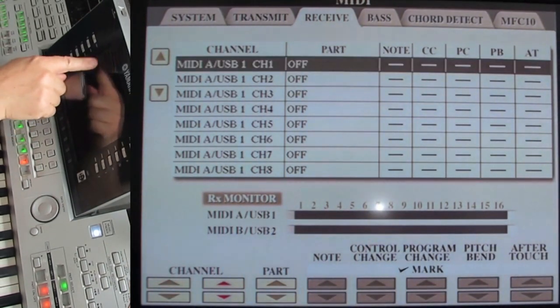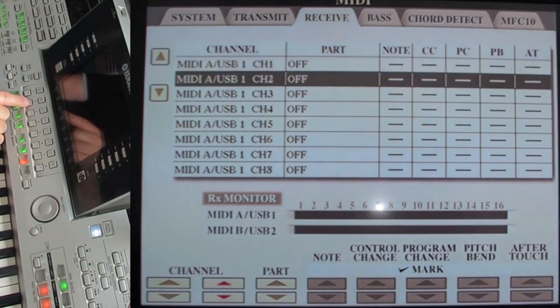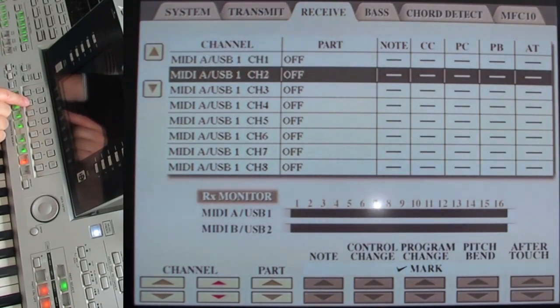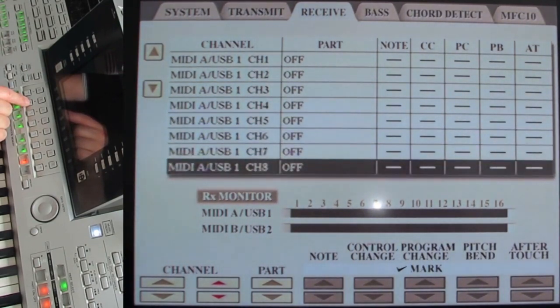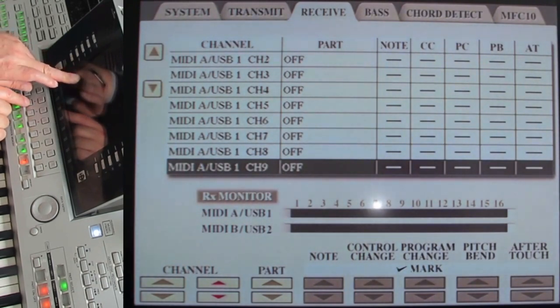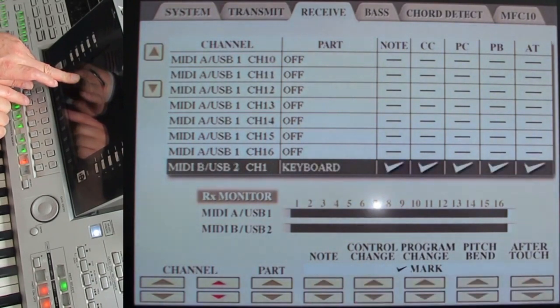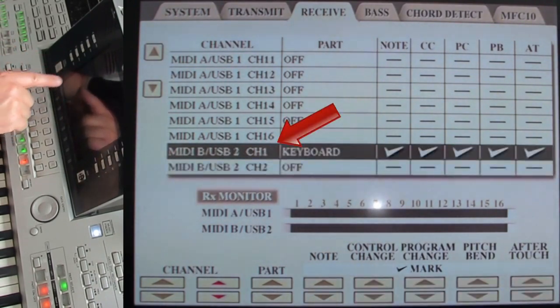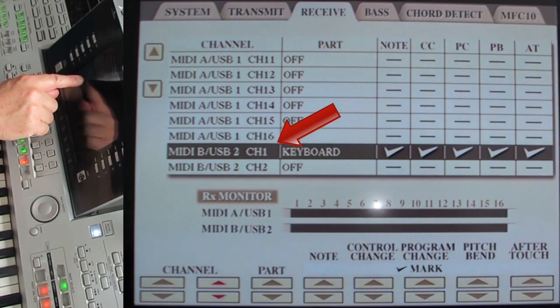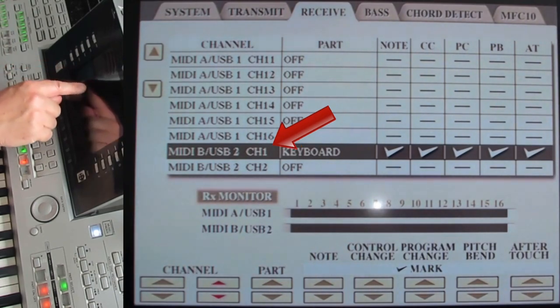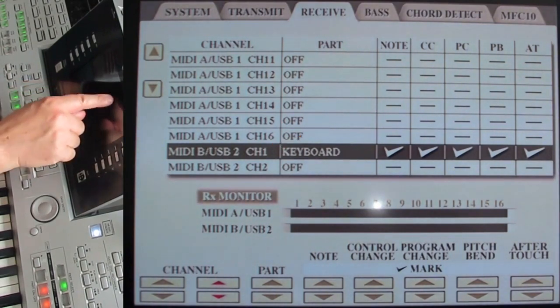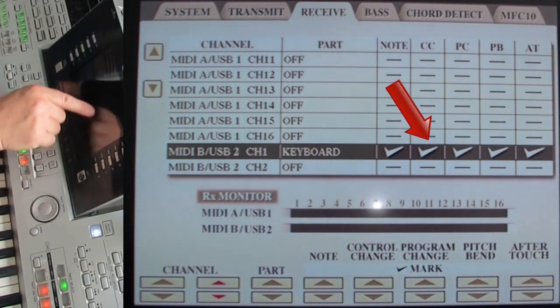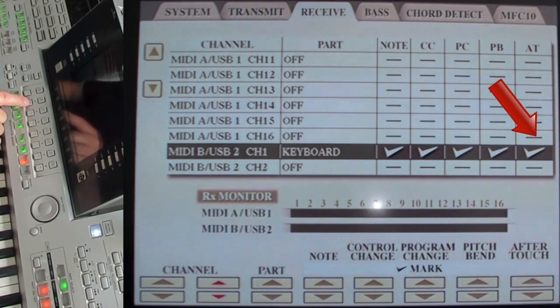Okay, so these are MIDI A here, so we're coming out on MIDI B. So we scroll down here until we find, we're still on MIDI A, right? Keep going here until we find. Okay, so now, we've got MIDI B USB 2, which is the same thing, channel 1. So we want to be coming out on channel 1. And then we want to have all these switched on. And we have everything else here switched off.